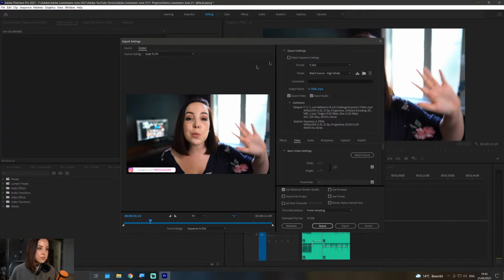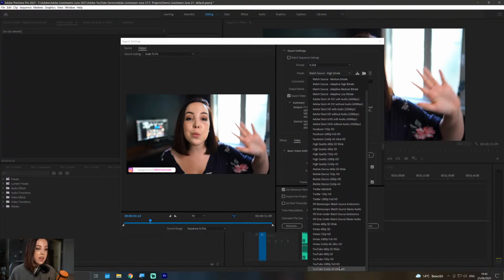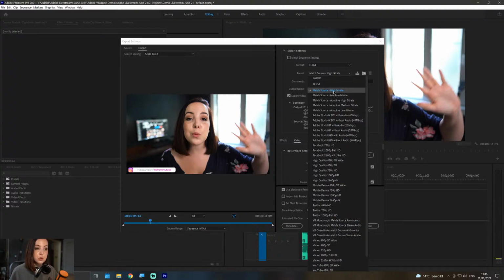Then here we have a lot of options. We're not going to go through all the settings. What I would really recommend you to do, especially in the beginning, is to use a preset. Here, as you can see, there's tons more presets that you can use, and we're just going to use the YouTube one, this one, or you can choose Match Source High Bitrate.